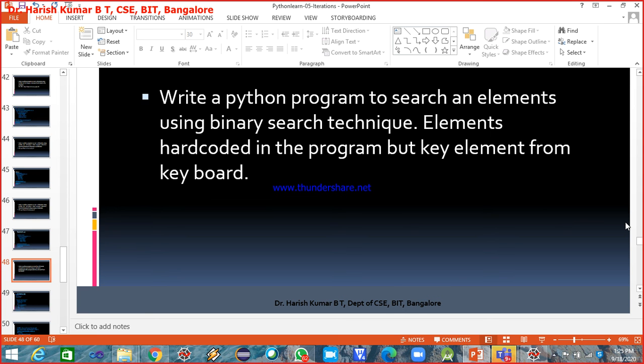I hope all of you know the binary search logic also, because you have studied it in semester one, and again I think you have studied it in the algorithm design lab or algorithm design course, along with the space and time complexity.